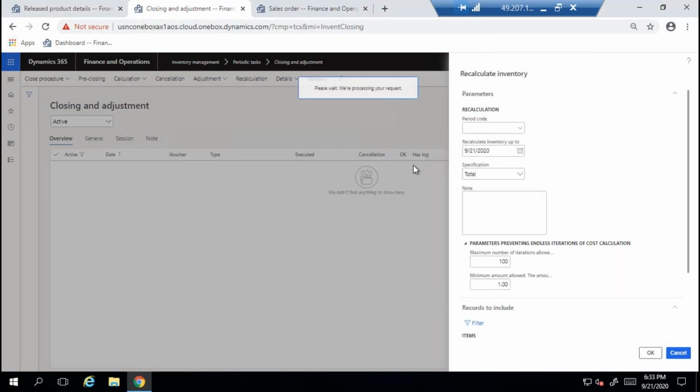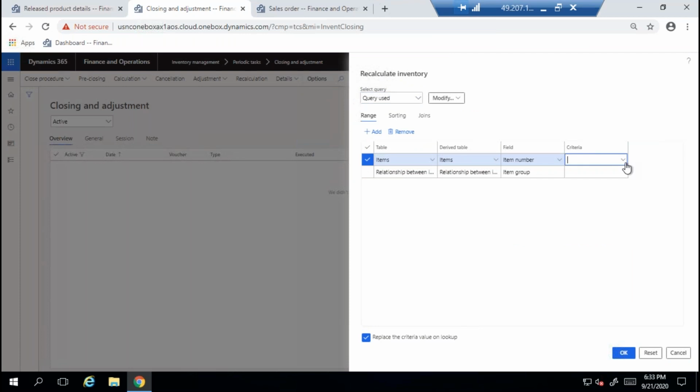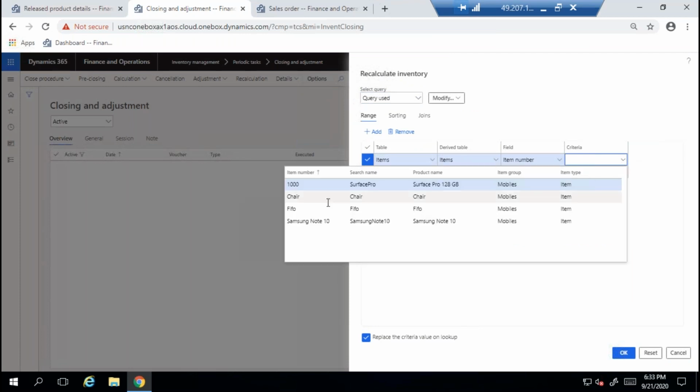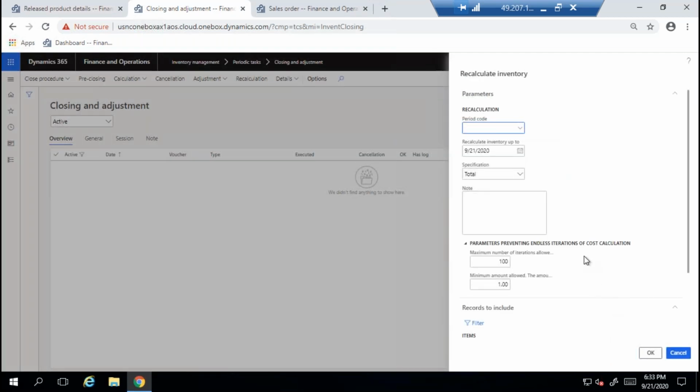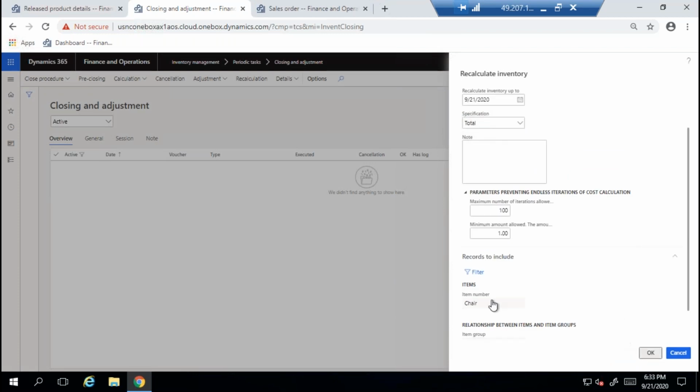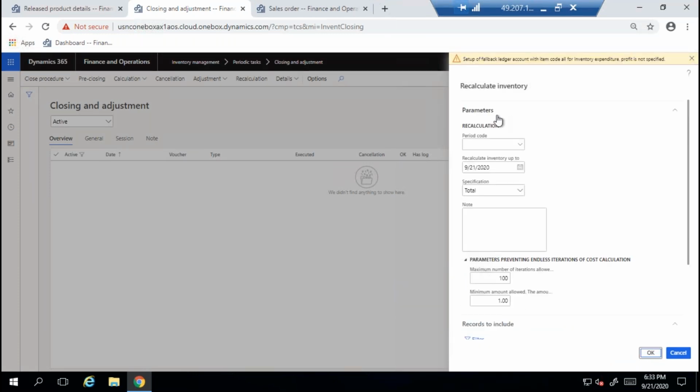So now I am doing it for chair, because I need to show you the chair. So I am selecting chair. Usually we will not select; we will do it for all items, but now I am doing the chair inventory calculation. Click OK. So now I am executing. Click OK.